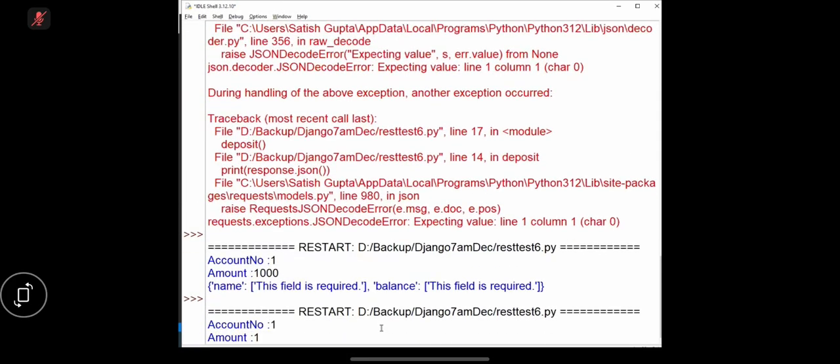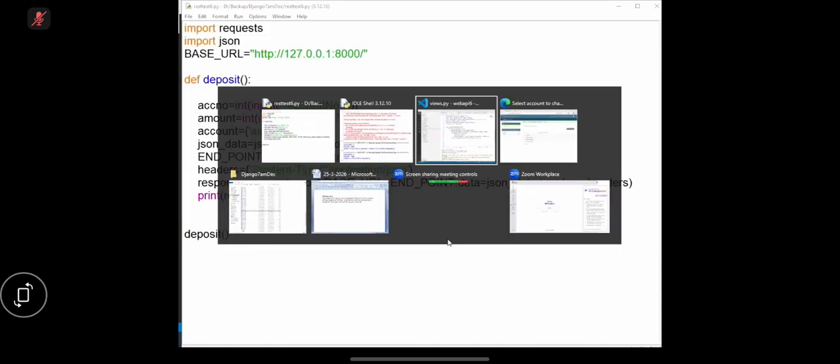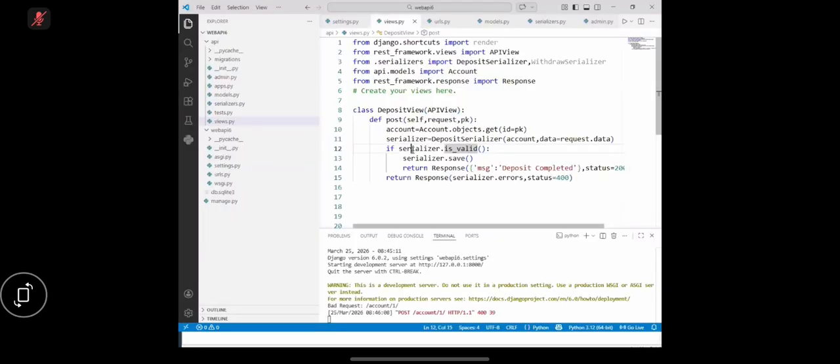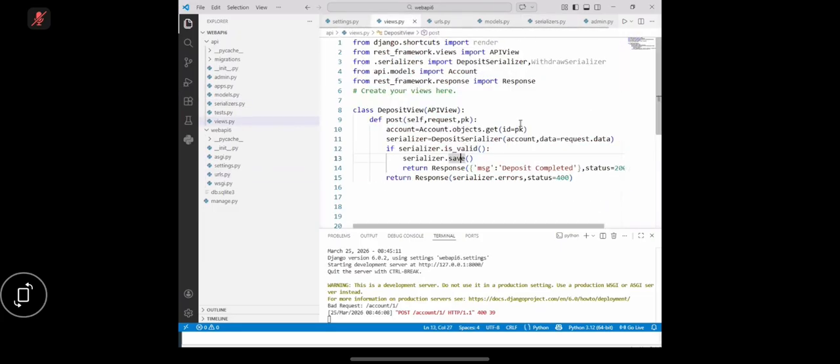Now I input the account number as one and I try to deposit 1000. What is it? Serializer.is_valid is calling which method? What happened here? We sent it two, right? What we send is the deposit serializer with account, and data is your request.data.